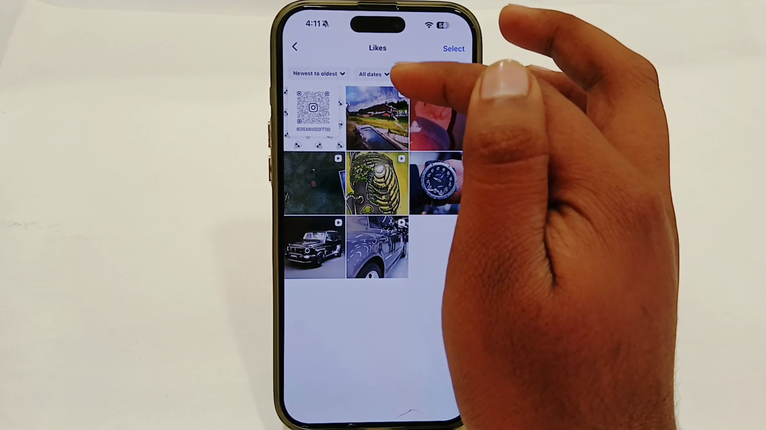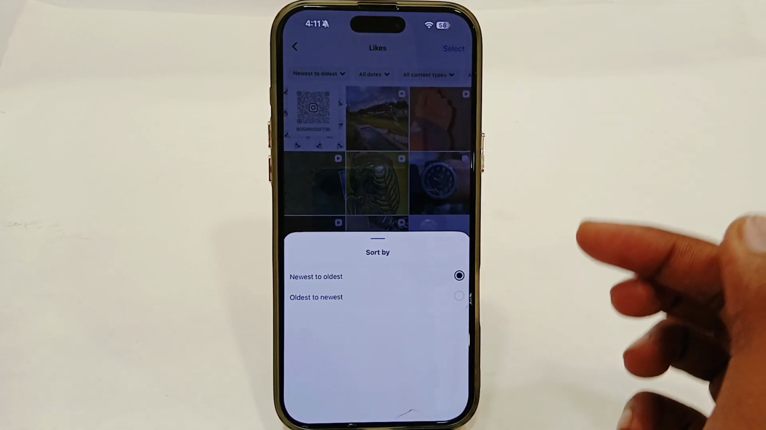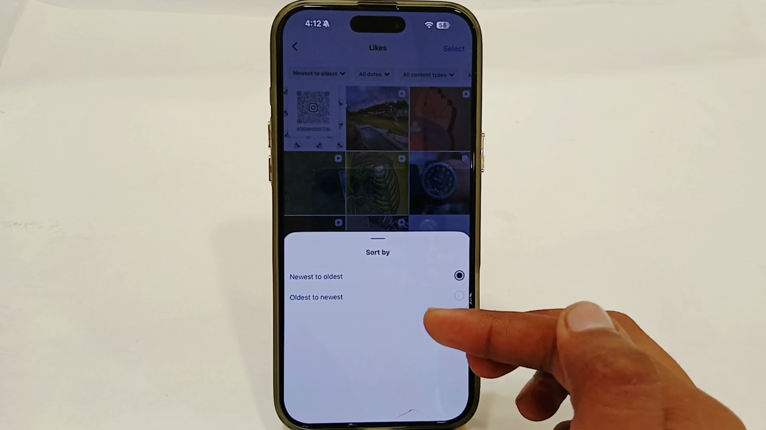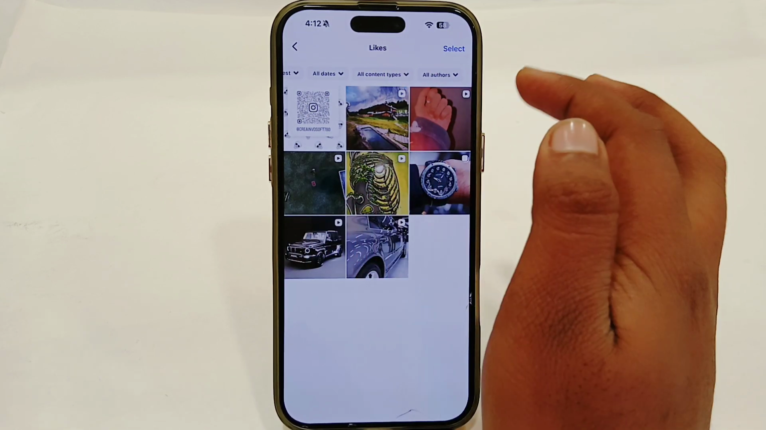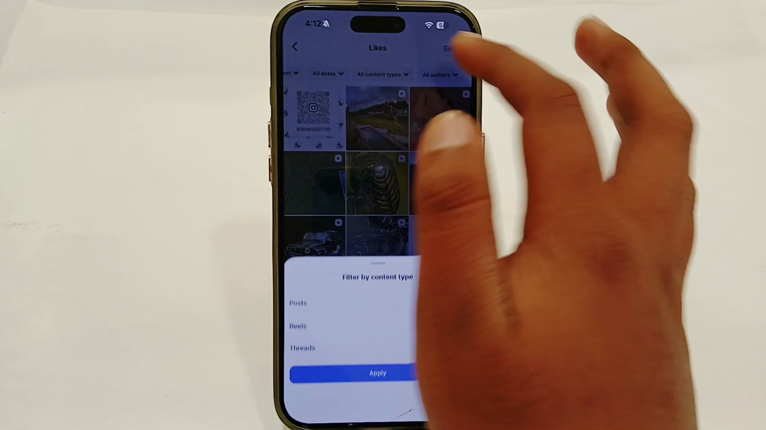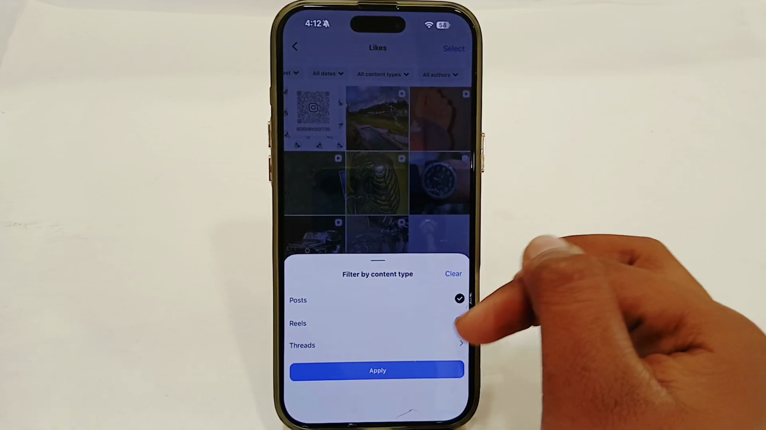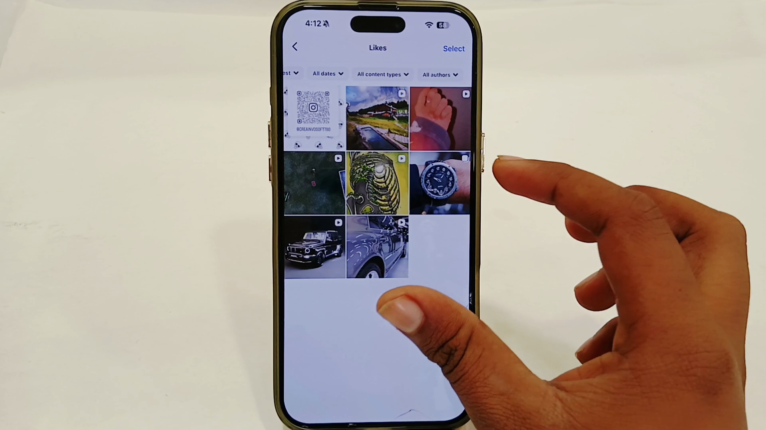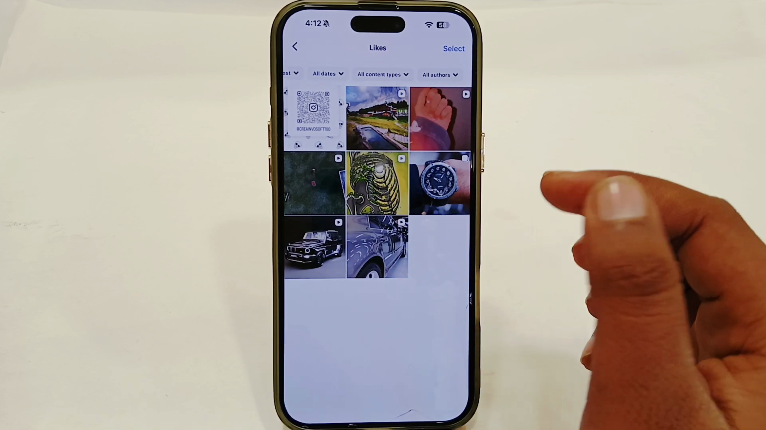Here there's the option of all dates, you can filter by dates, or you can also sort by newest to oldest or oldest to newest, or there are different options. There's a content type, there's posts, reels, and also threads you can apply. So from here you can easily see all of your liked posts on Instagram.